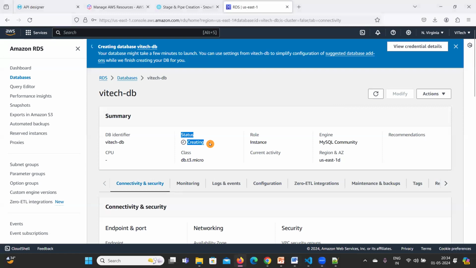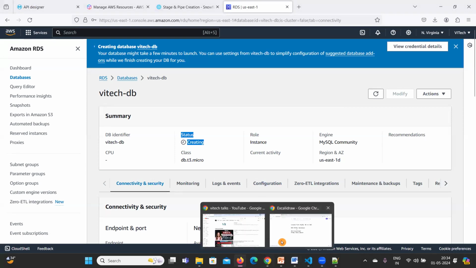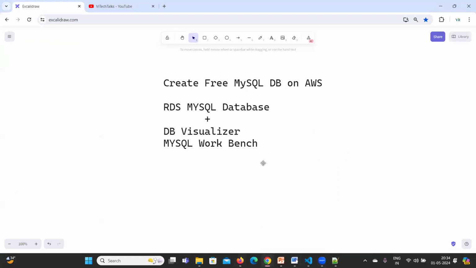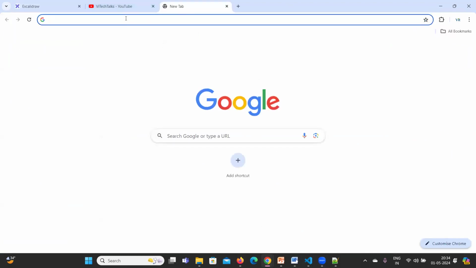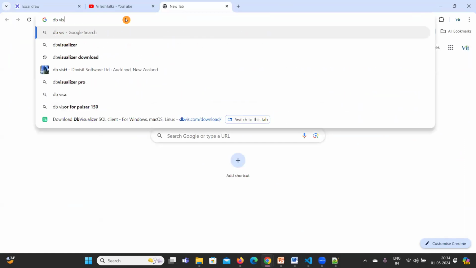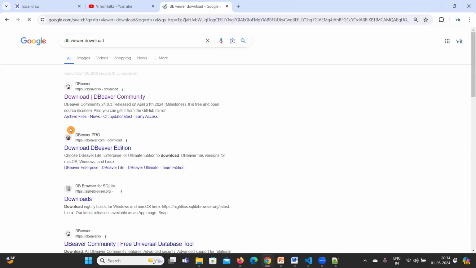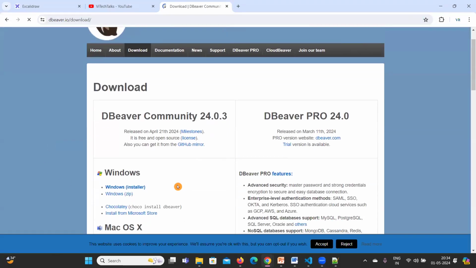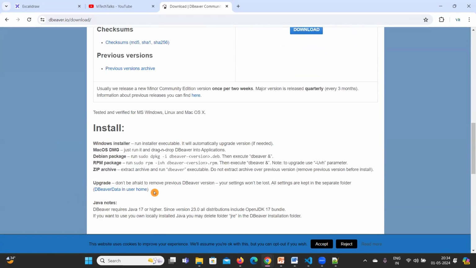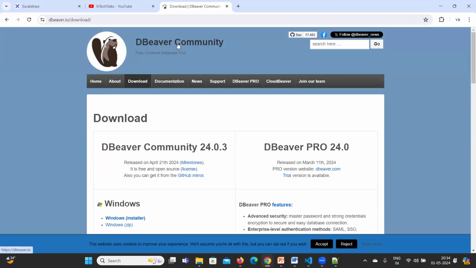Meanwhile, we can download DB Visualizer. I'm going to show you how to download it here. Go to Google and type DB VR download. Click on the very first link and click on this installer, the Windows installer, and you can install DB VR.